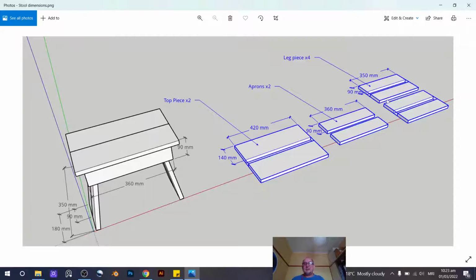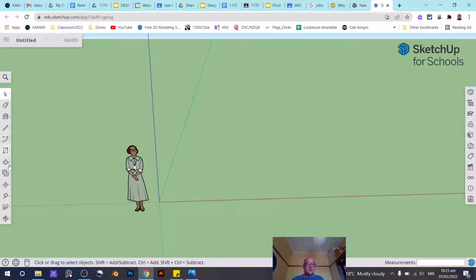Now, this is not how, generally speaking, you would make a model. It's a little bit inefficient, but in doing it this way, I'm going to show you some tips and techniques and some basic ways of how SketchUp works. So anyway, 140 by 420, right? So let's go back to SketchUp and make a rectangle. So here's the rectangle tool. By the way, there are shortcut keys for all of these. The only one that I use is the move tool, which is M. The rest I'm not such a one for shortcut keys because it takes up too much memory space.